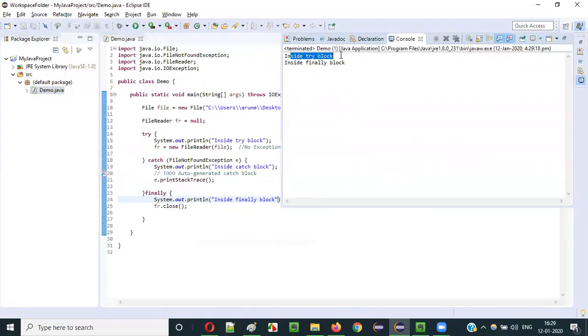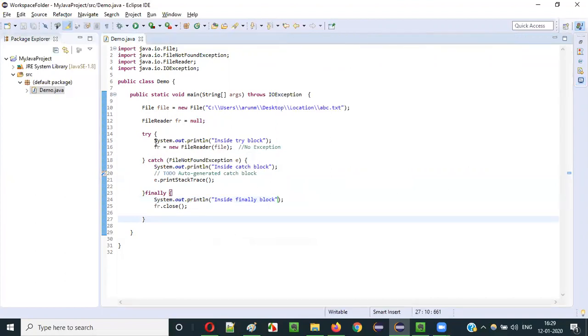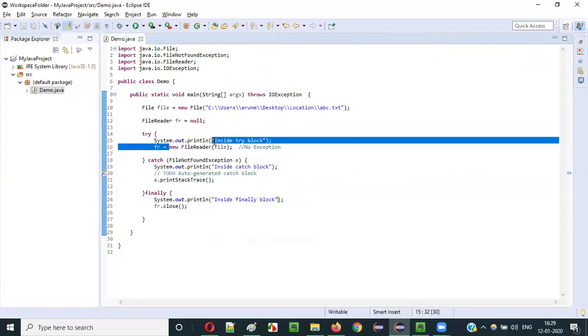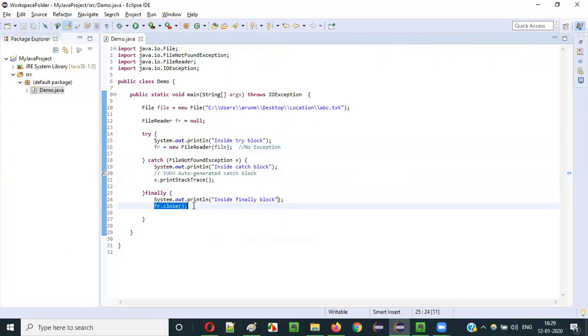So first, inside try block. Since there is no exception here, the catch block got skipped, but finally will be executed at any cost. So inside finally block. What's happening here is the object created for this FileReader is closed here, guys. So this is a good practice in programming: once you are done with the task, you have to close the objects of the classes for which you have created objects.